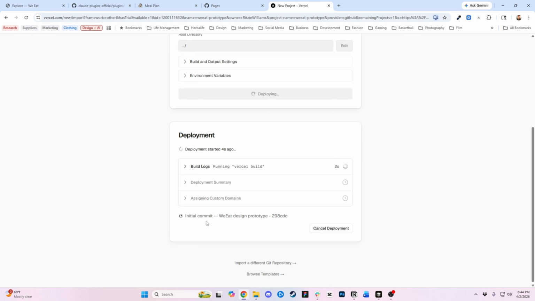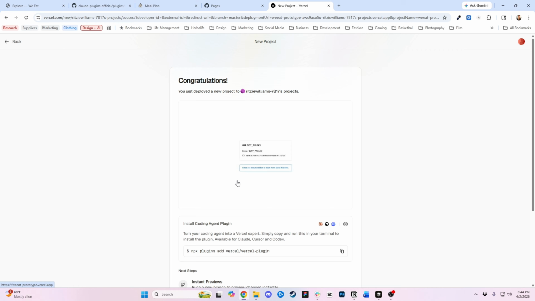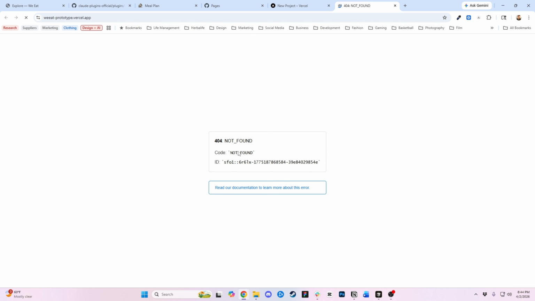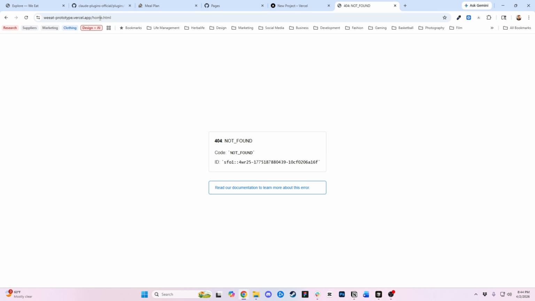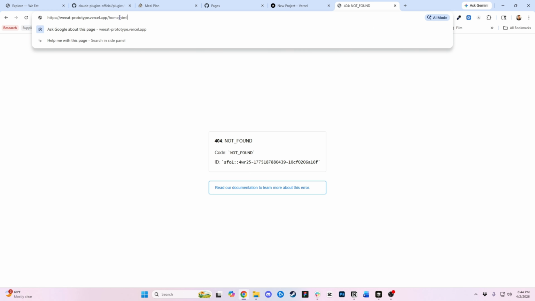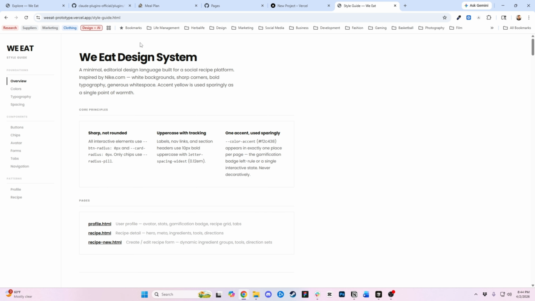Building logs. So once this is done like that, it worked. But I don't have an index page. So I do need to go to slash home.html. Is that it? Oh no, slash here, I can go here. Style guide. Yeah. So because I don't have an index page, there's nothing found.